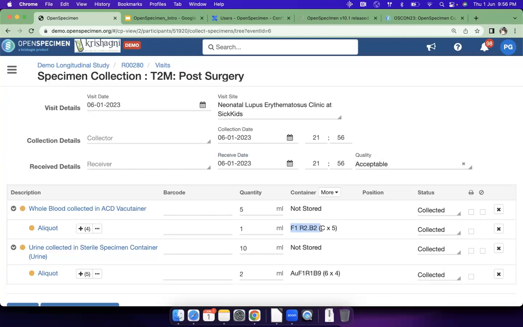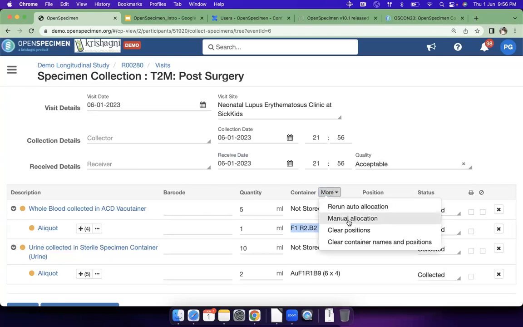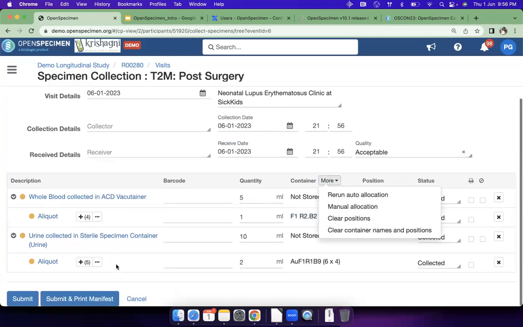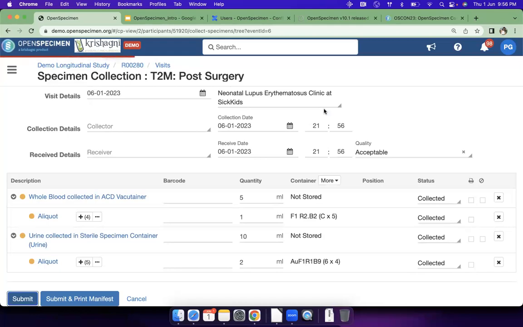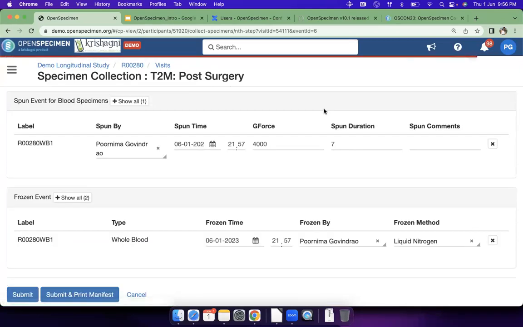When I process the aliquots, even the system can tell you or auto allocate what is the next best location for storage of the specimens. So you can even auto allocate. Of course, you can also manually change the container details and submit this. You can print the label formats if you want. You can print labels from OpenSpecimen, and any additional details if you want, you can capture, like centrifugation, freeze time.